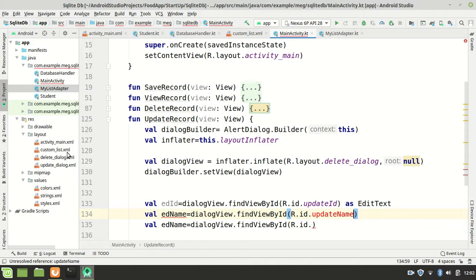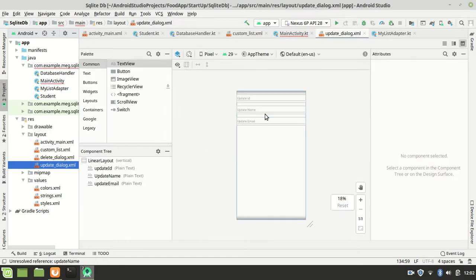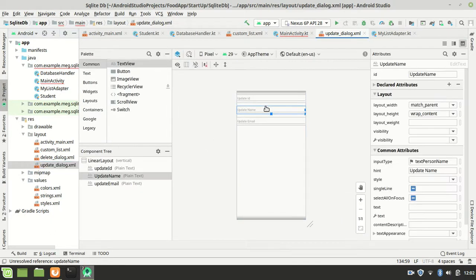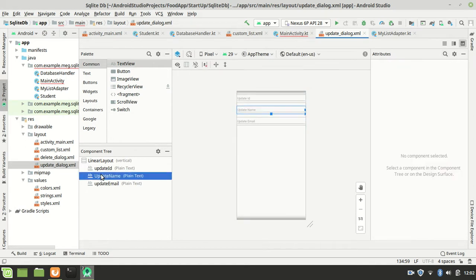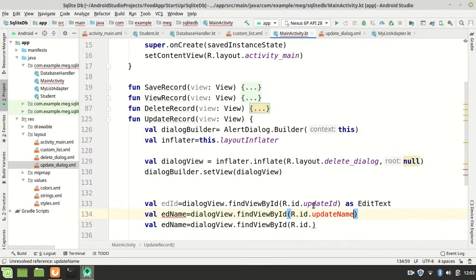So we'll just come to update dialog.xml. For update name, our ID is update name. Oh yeah, it's a capital U, so you can just make it a lowercase u so we can easily access it, so you say updateName. So when we come to main activity now, we have the updateName instead of uppercase U, then we say as EditText.